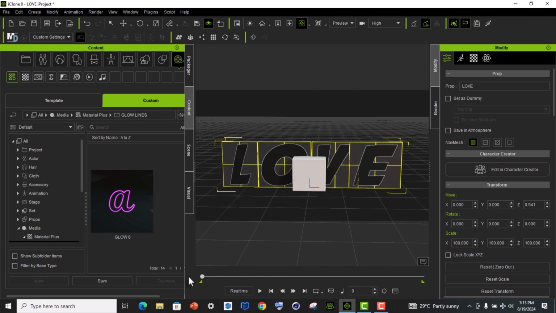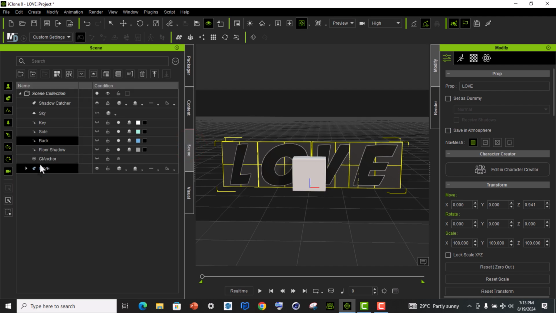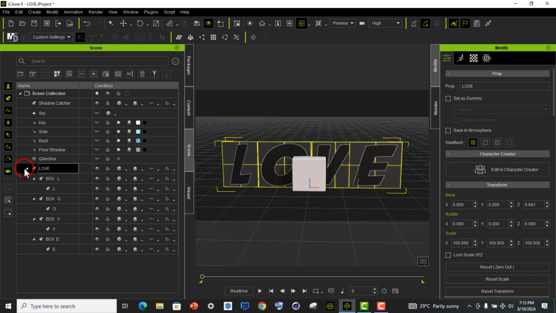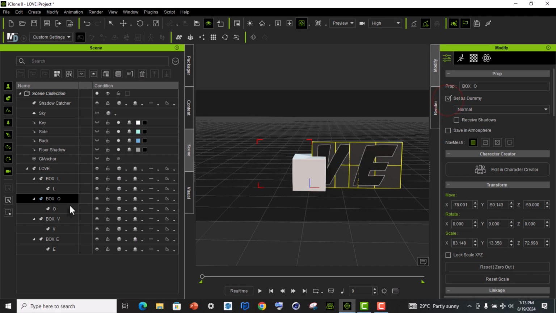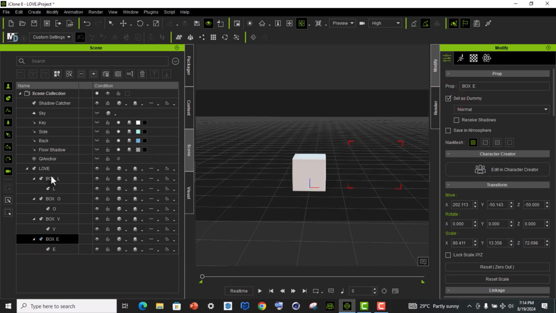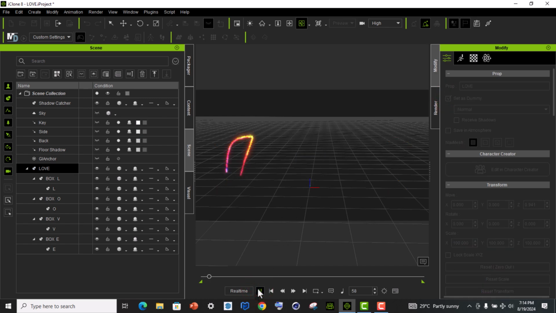So for us to now see everything in its form without any form of distraction, we can come here and open this up. Box set as dummy. Box set as dummy. So this box should probably be set as dummy, and this one set as dummy. Love should equally be set as dummy. So we have it now. Let's play and see how it's looking.